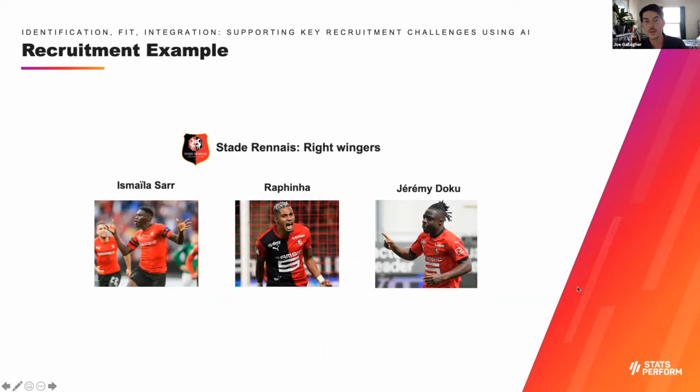So in the remainder of mine and Danny's slides, we're going to drill down into a more specific recruitment case using a real world example. So we've got Rennes. They've had some really good recruitment in recent years, but especially on the right wing. So they had Ismaila Sarr, who they brought in a few years ago from Metz for 50 million and sold him for nearly double that a couple of years later to Watford.